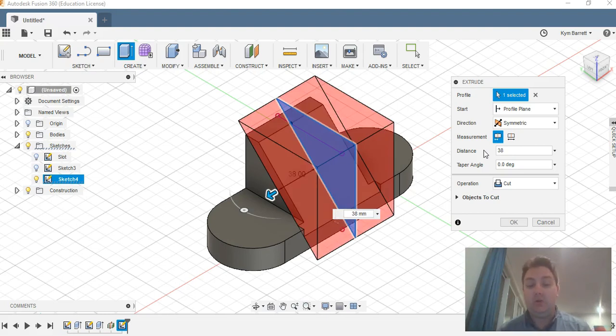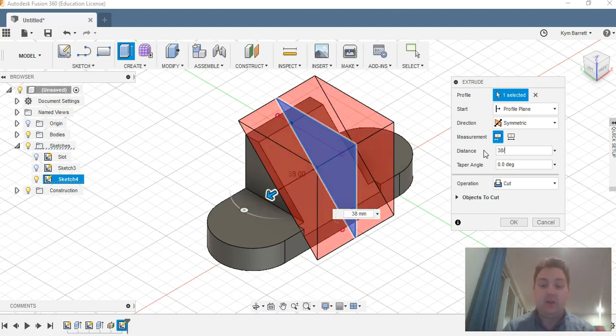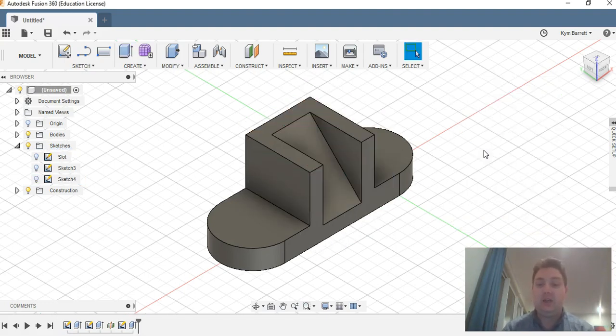You see that it'll cut it all the way across. It's actually 38 each side, 38 in total. So it's actually 38 divided by 2. So I've just added that /2, hit enter, and there it is. Okay, locked in.